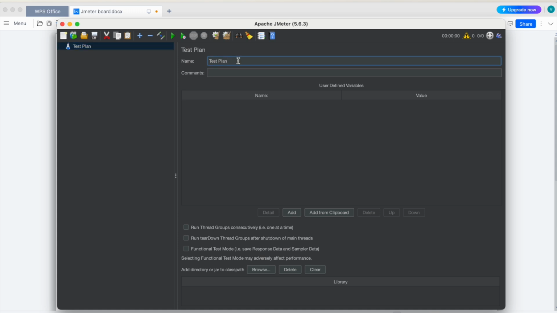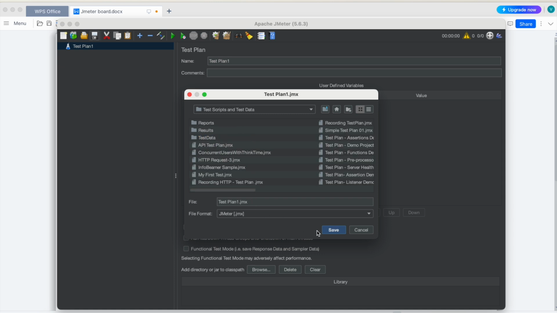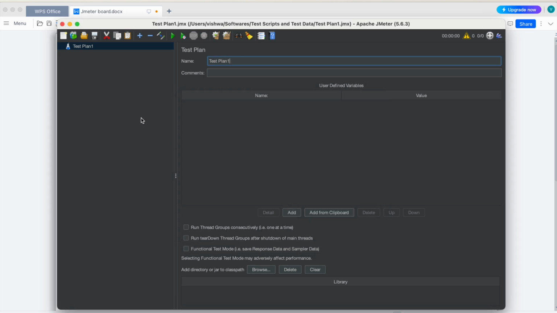Let us say I will save it. I can save this test plan. Let us say I will call it test plan 1. We can use this save button to save the test plan, and now select the folder where you want to save the test plan and click on save. Right, this is the save button, and this is new.